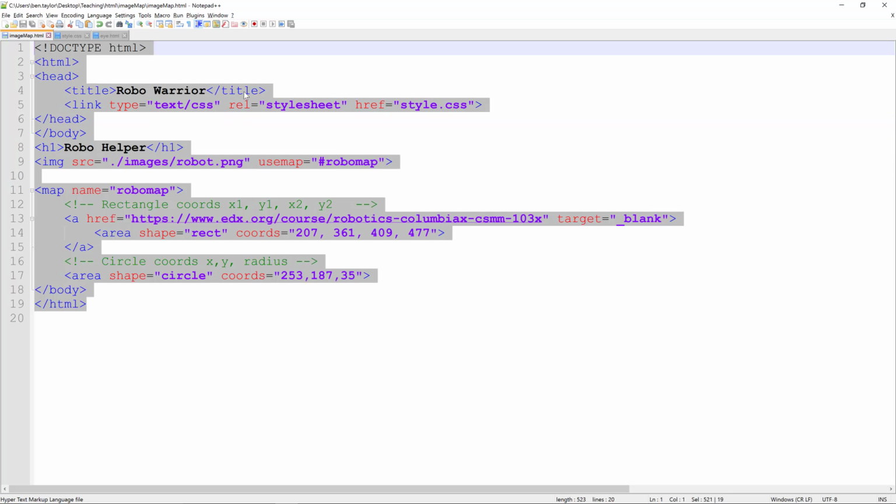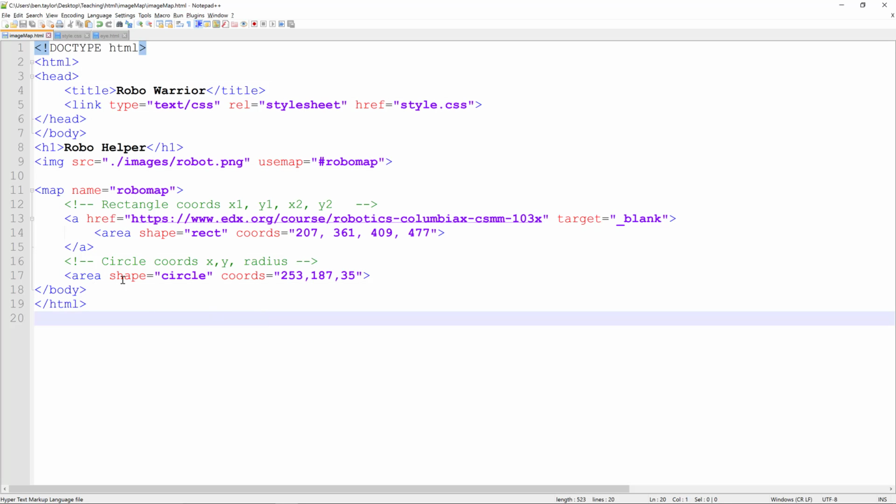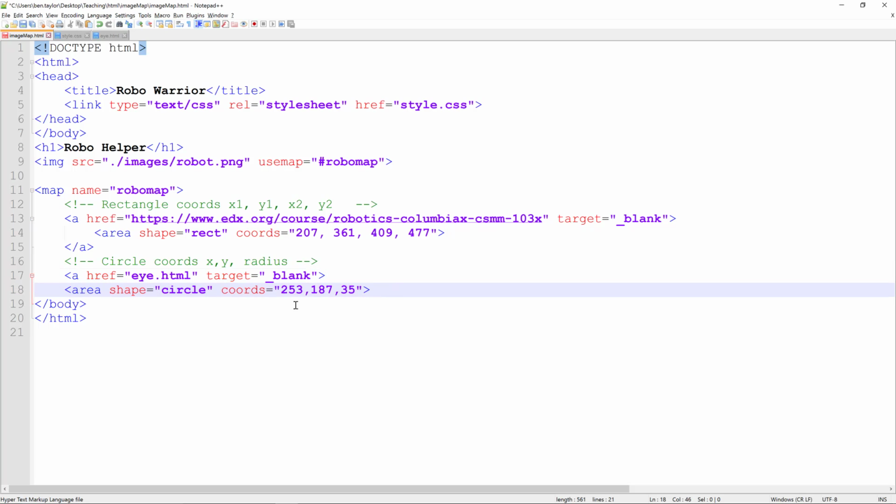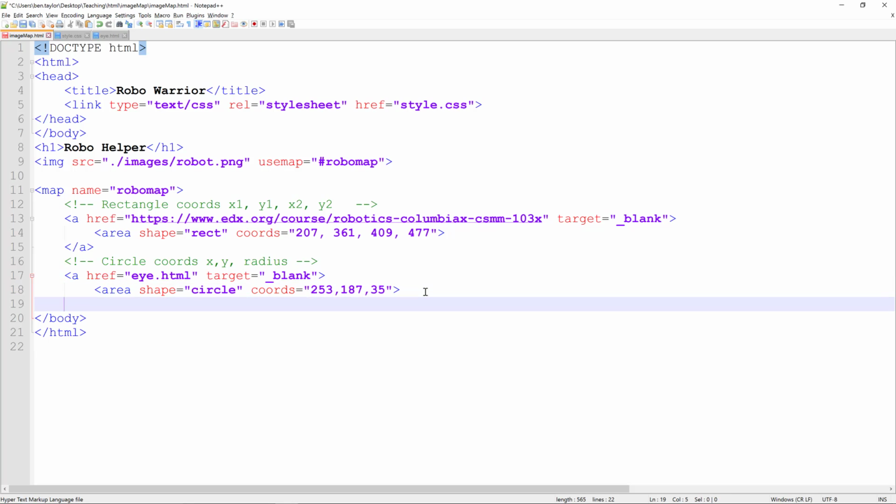I'll go back over to this image map here, and now instead of sending someone to this page, what I want to do is I want to send them to our file. So down here on this circle, I'm going to go ahead and create another anchor tag, href equals, and this time I'm going to give it the file name i.html. Okay, target equals underscore blank, and then I'll close it off. First I'll nest that in there so I can see exactly what's going on.